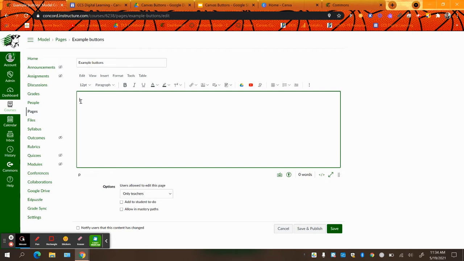So wherever your flashing cursor is, that's where your table is going to go, or whatever you insert, like a button. I'm going to give myself some room and go down. Here's my flashing cursor, and I like to center align it right from the get-go. Sometimes it just makes it easier. Now I'm going to insert my table.